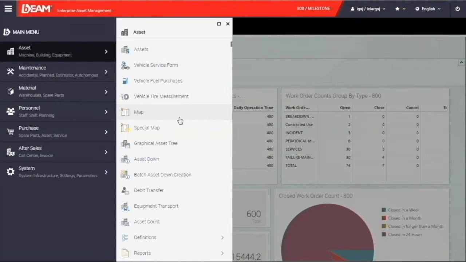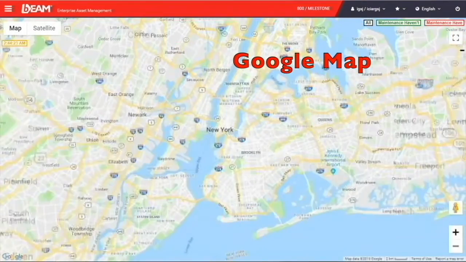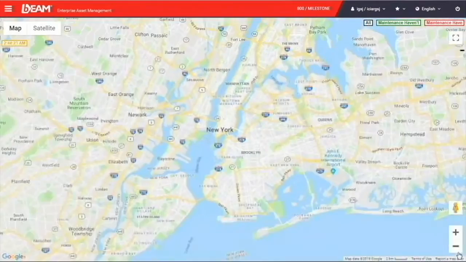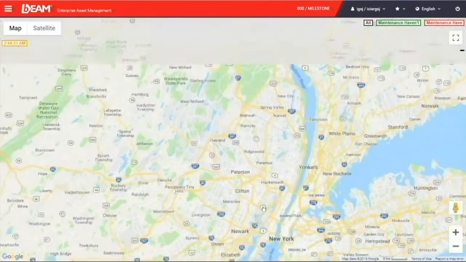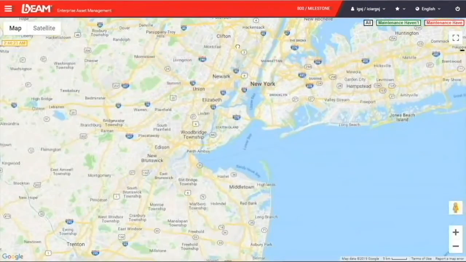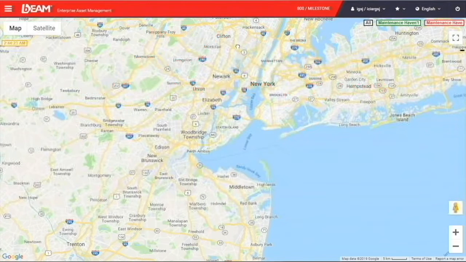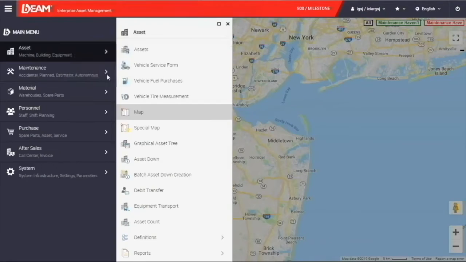In the Asset module, you have the Map function which shows you a real Google map. You can zoom in and out on the map. Also, you can pinpoint the location of your facilities on the map. Integrated with the GPS equipped on your moving assets, you can keep tracking the real-time location of them.